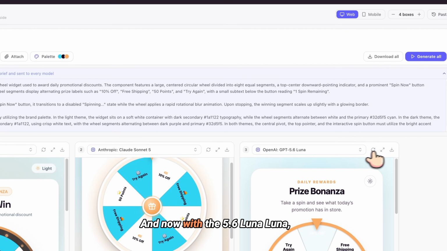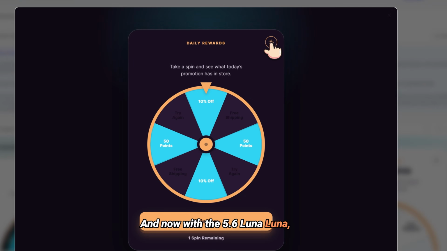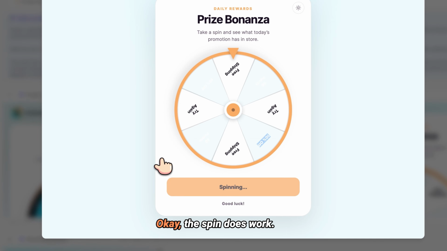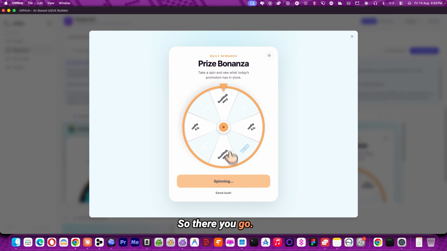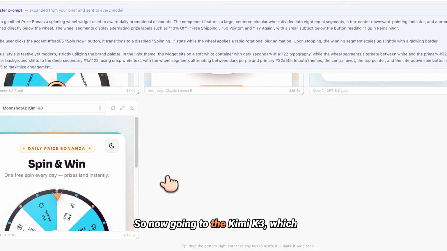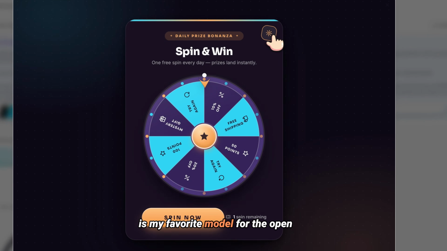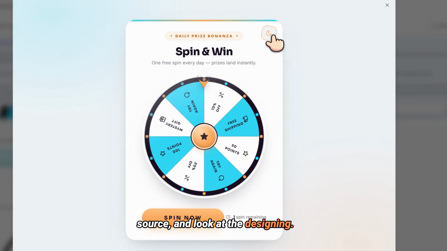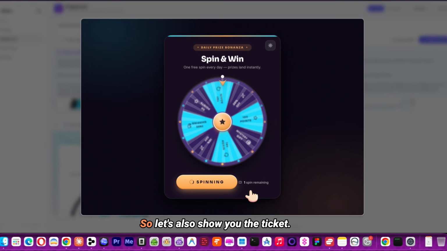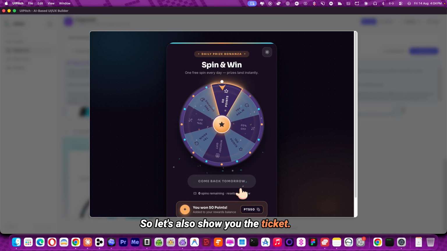Great. And now with the 5.6 Luna. Okay. Very bad at designing. Anyway, click on spin. Okay, the spin does work. So there you go. So it's showing me this free shipping, nothing else. So now going to the Kimi K3, which is my favorite model for the open source. And look, the designing pretty great. And click on spin now. Yeah, this should work like this. So let's also show you the ticket. Oh, wow, the animation looks flawless.